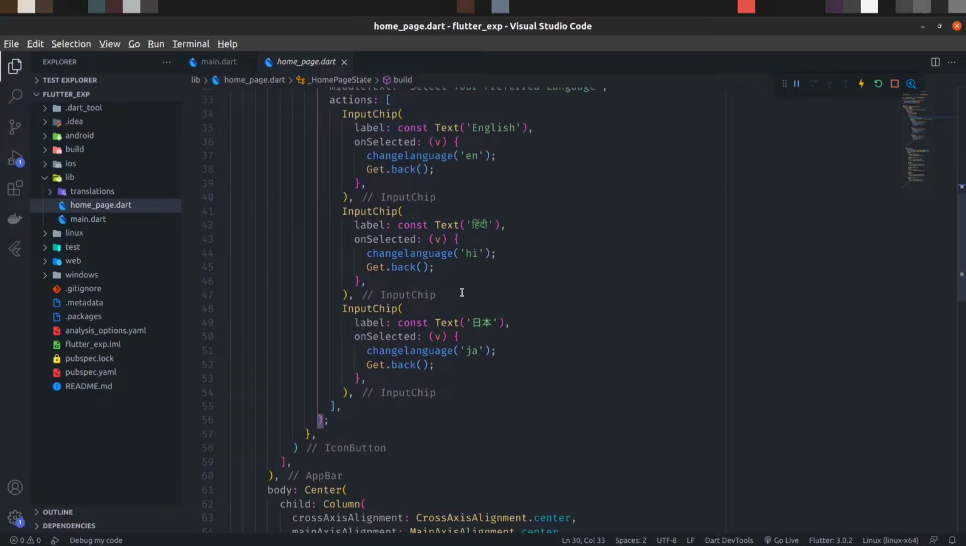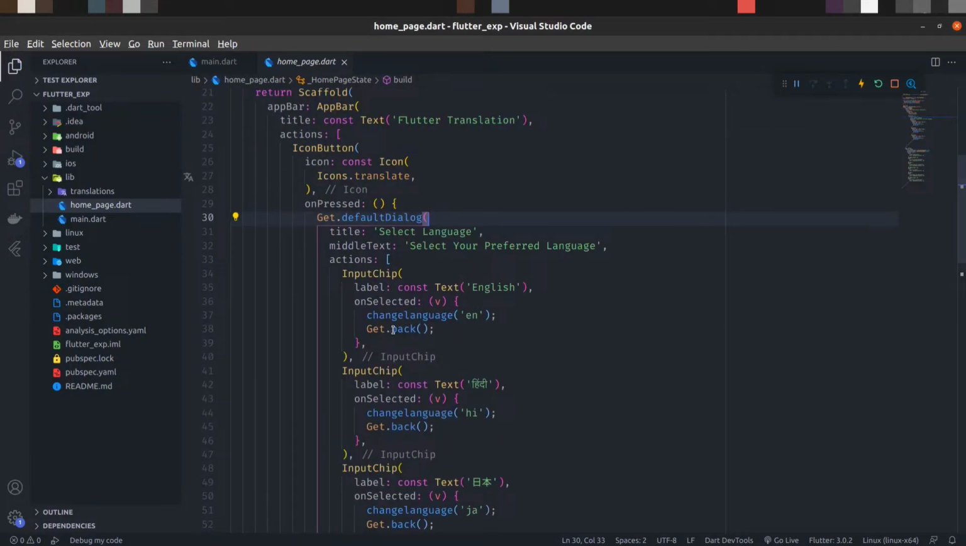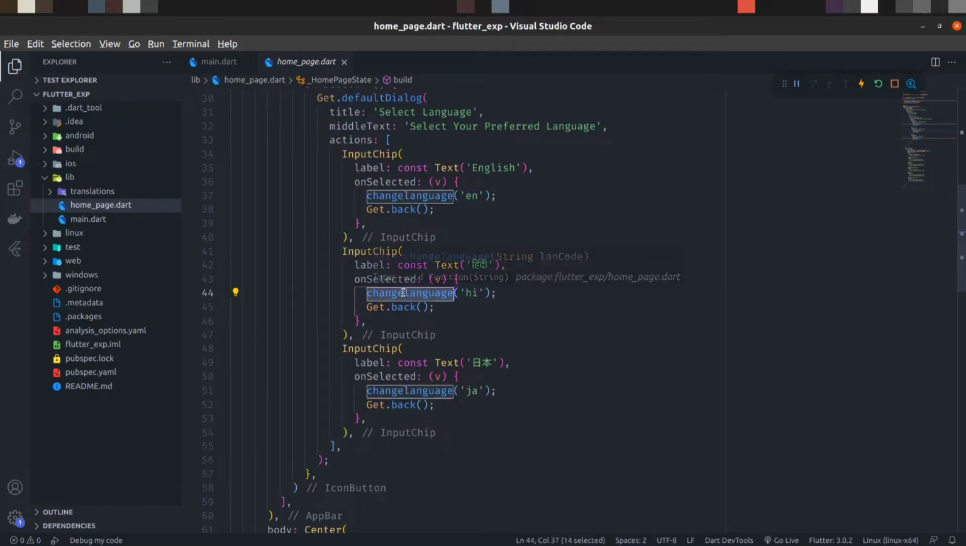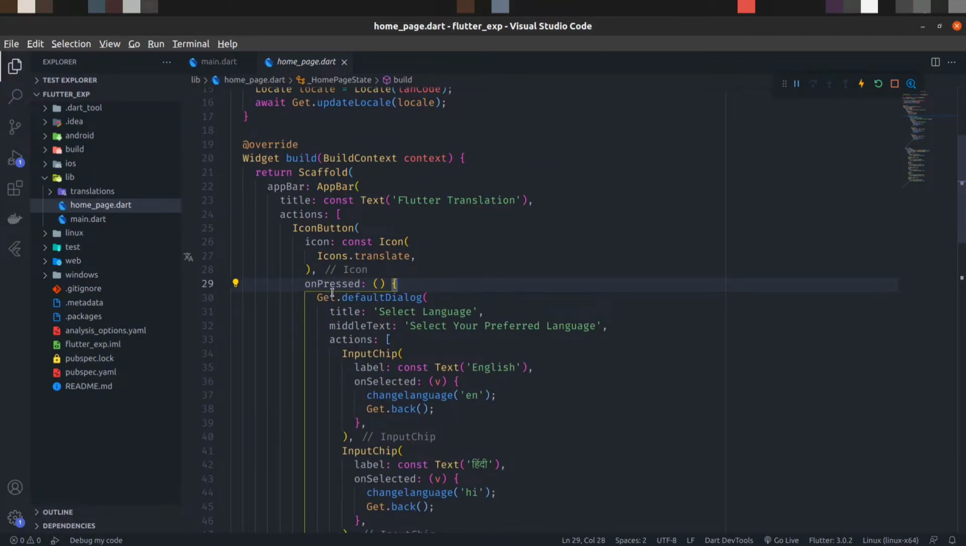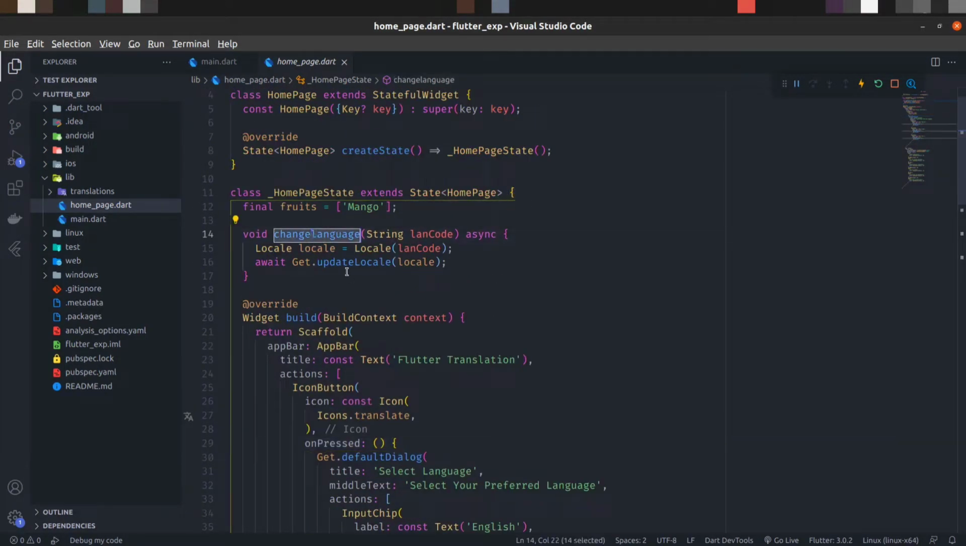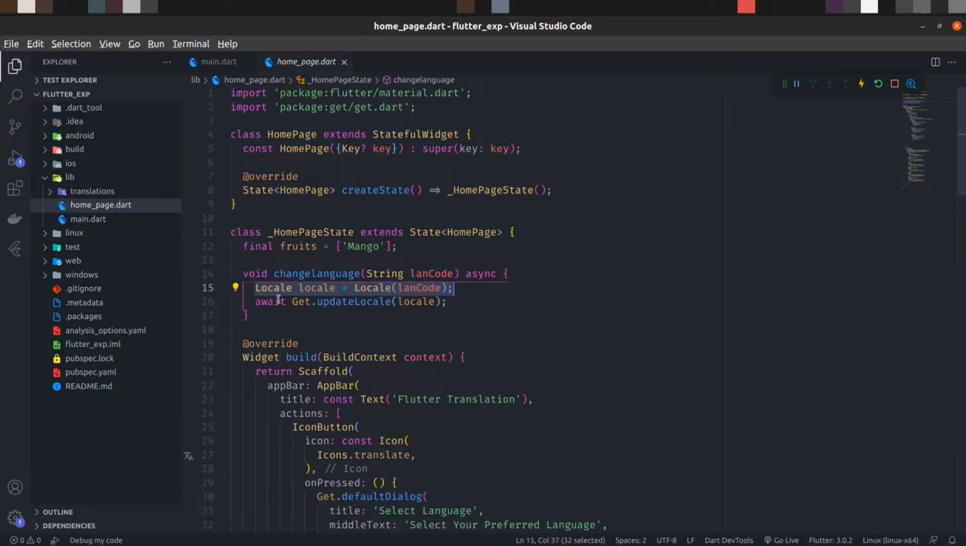By clicking on any of the chips, we are calling change language with the language code. For English, change language EN, for Hindi, change language HIN, similarly for Japanese. And here is the change language function. Here we are creating a locale based on the given language code, and by using Get.updateLocale, we are updating the application language. You also don't need to call setState because GetX is handling everything.